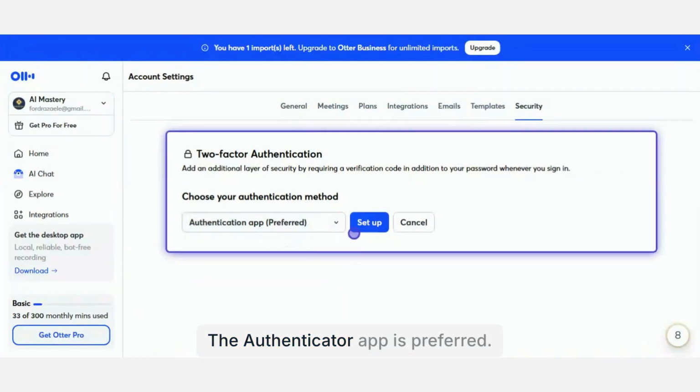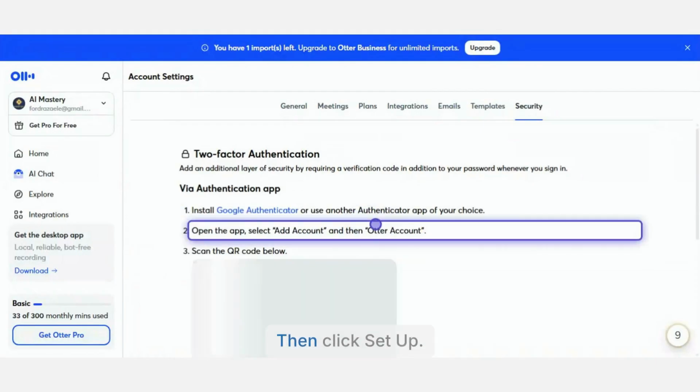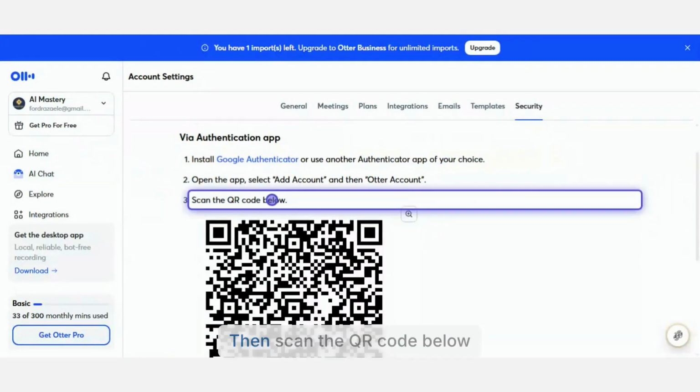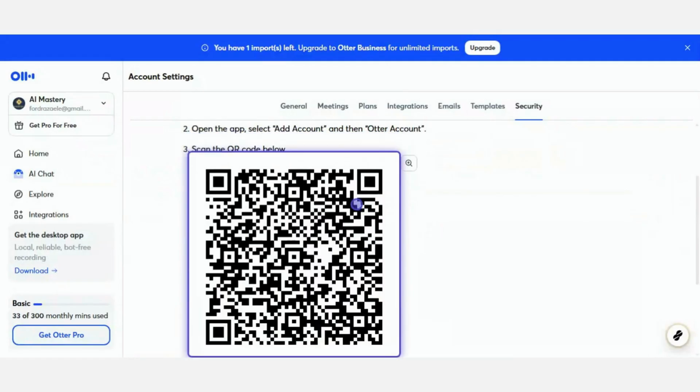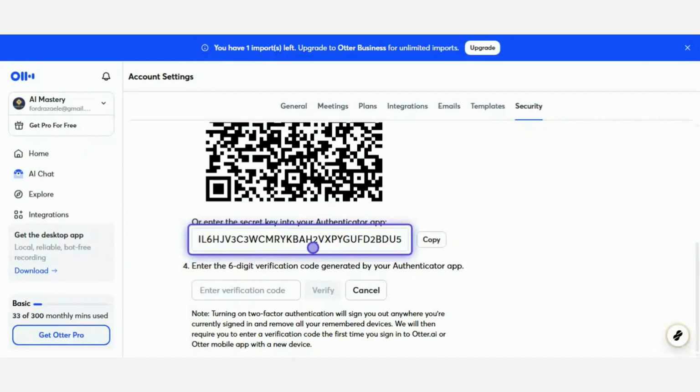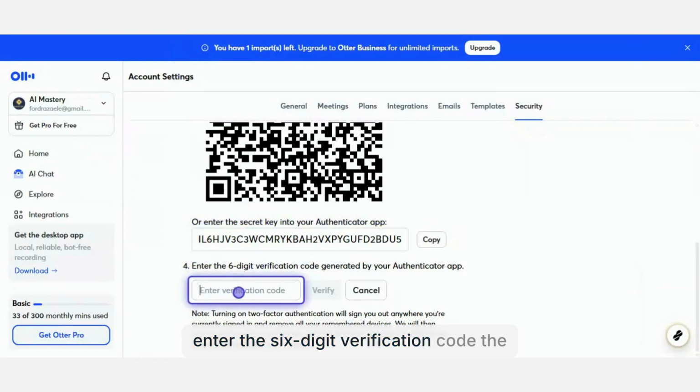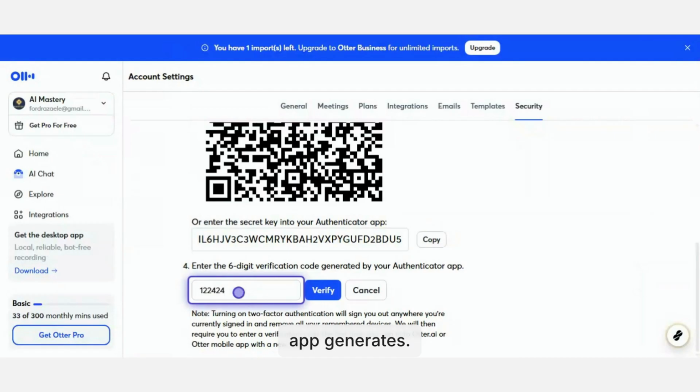The Authenticator app is preferred. Then click Set Up. Then scan the QR code below with your phone's Authenticator app. Once scanned, enter the 6-digit verification code the app generates.